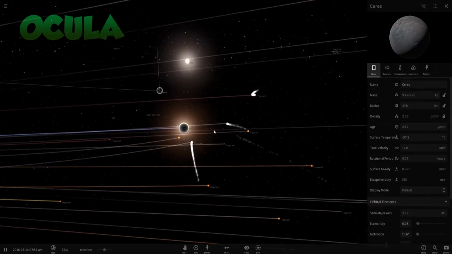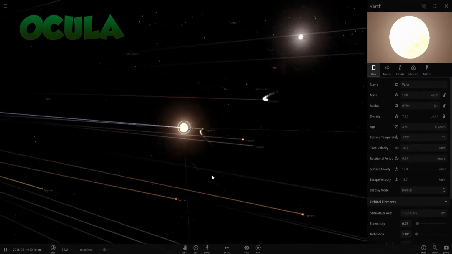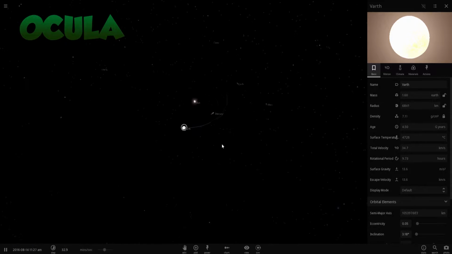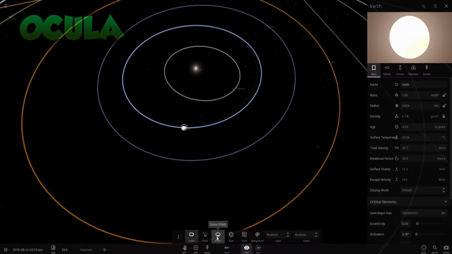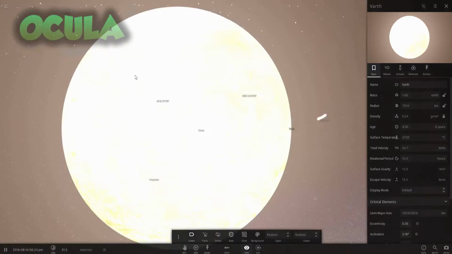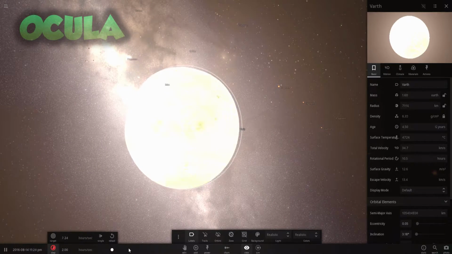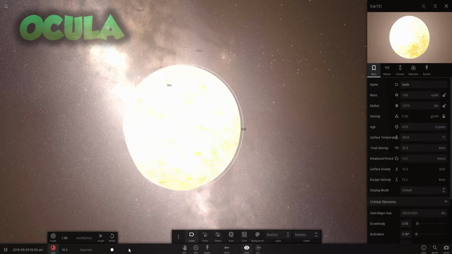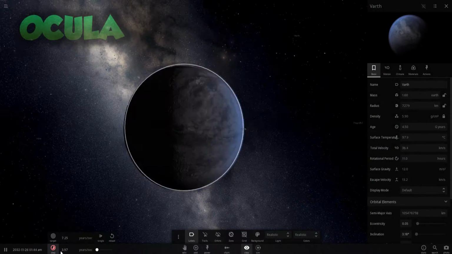There we go. Alright. So now what we need to do, let's look at its orbit. See what it's like. Let's view its orbit. It's got a little bit of a different orbit than Venus had, but that's not too bad. Okay, let's go ahead and speed up time until it's cooled off. There we go.